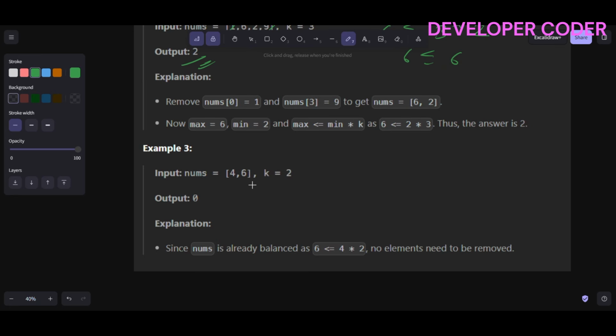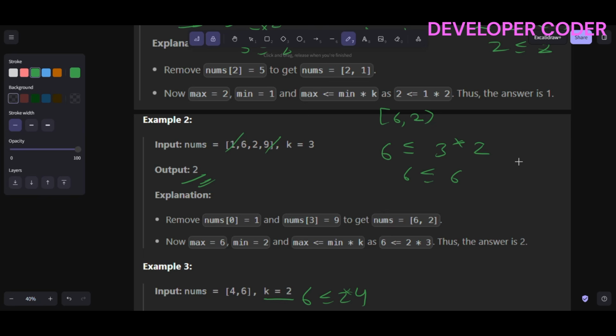Now see example number 3, k is equal to 2, right? The minimum element as of now is 4, max element is 6, so 6 is less than or equal to 2 into 4. Yes, this is also valid. So no deletions, since nums is already balanced. 6 is less than or equal to 4 into 2, so no elements need to be removed. Clear this part, right?